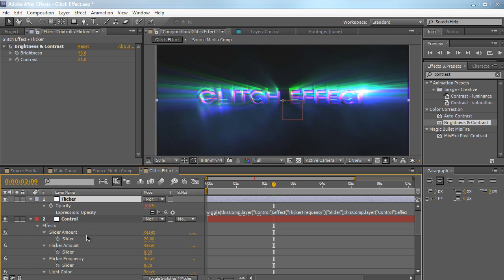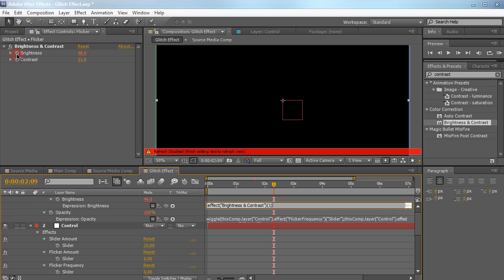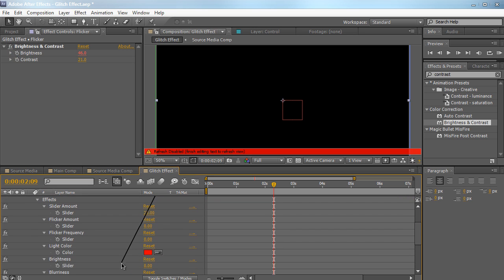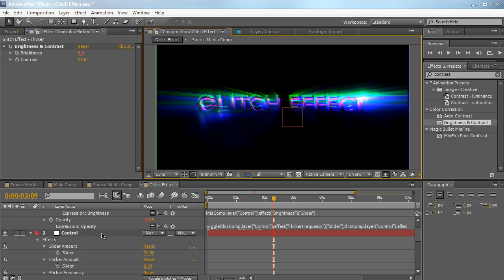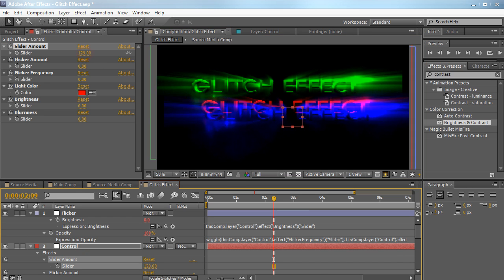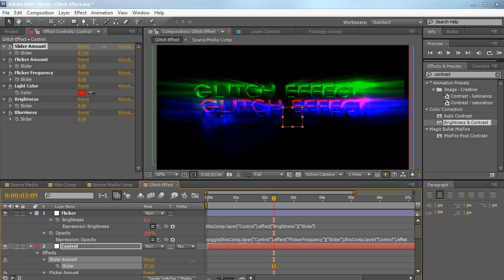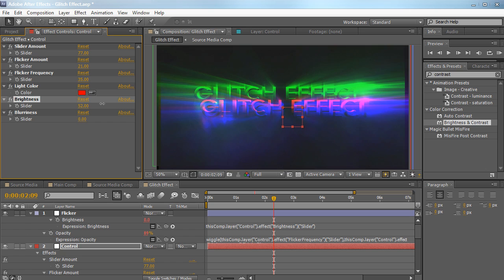Now we got to control the brightness. So let's go to the brightness and parent that brightness to our brightness slider. All right. So now if we go to our control layer, we can control the slide amount by our slider right here, slide amount slider. We can control the flickering amount by pumping the flicker amount up and the frequency up, as well as the brightness. So if we want more brightness, we can just pump up the brightness.